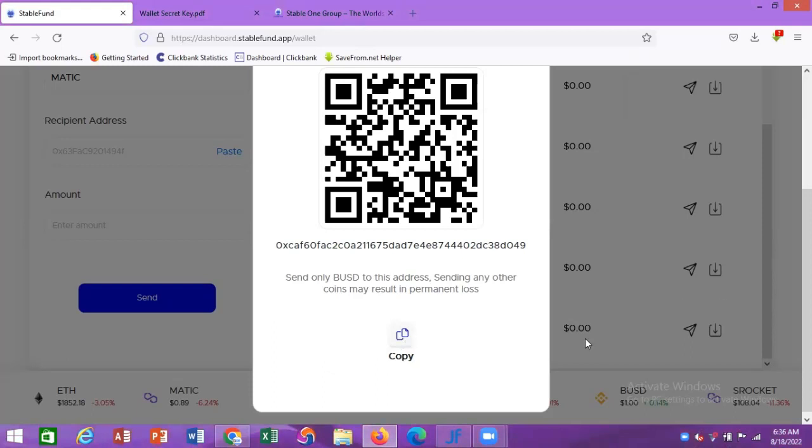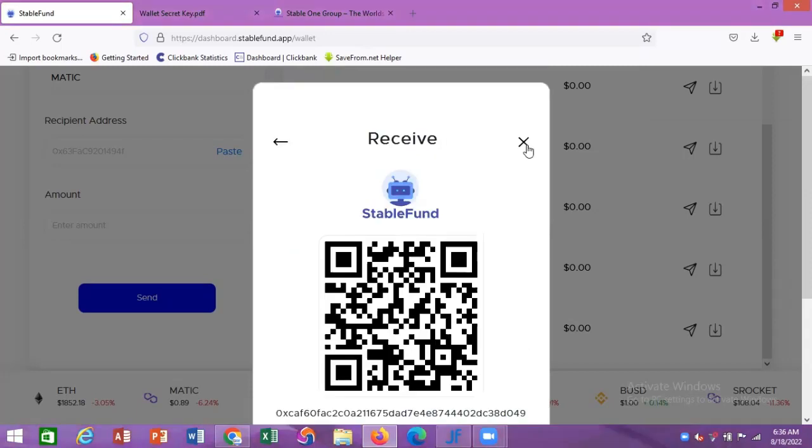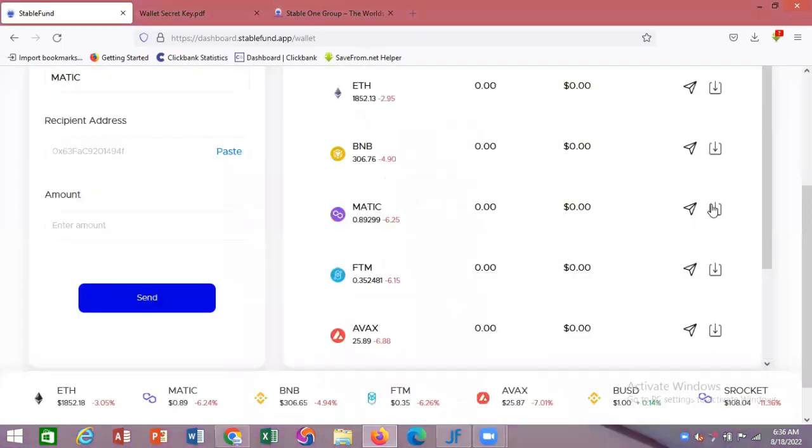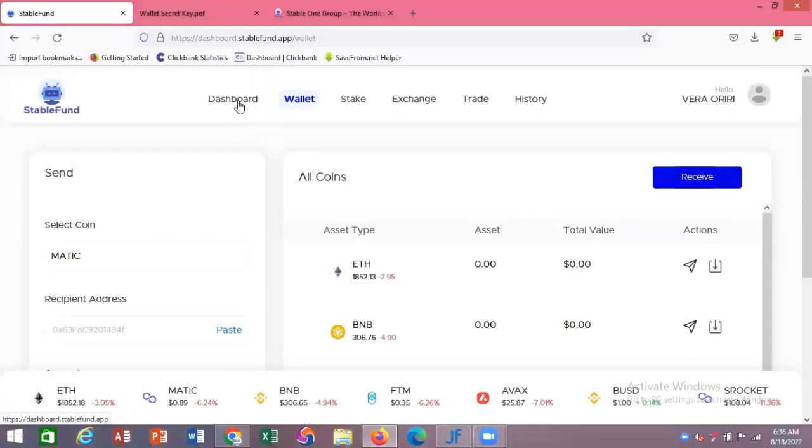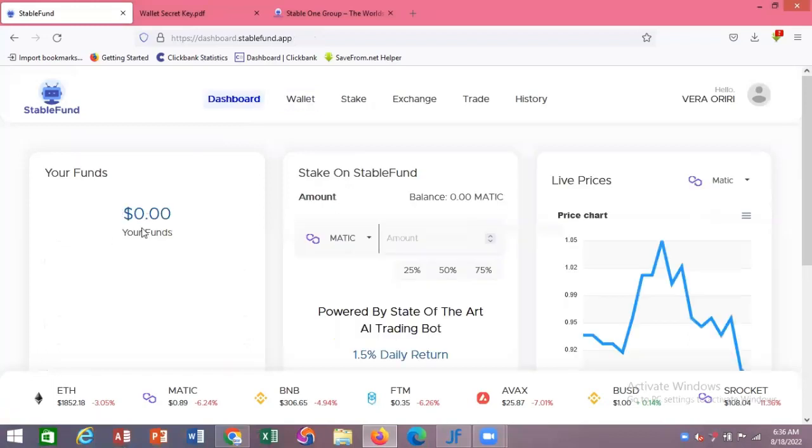Now the same thing is applicable whether you are sending in Matic. If you are sending in Matic, you click on this Matic. If you are sending BNB, you click on this BNB. Then you're going to send your fund directly into Stablefund here. Then automatically the total amount that you actually send is going to reflect here. You're going to see it reflect here.